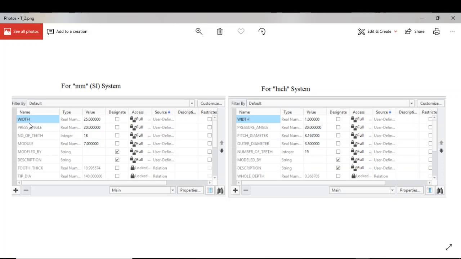As you can see, the millimeter system has only four parameters that we are going to control. I have named these parameters in the previous slide. The right one shows the inch system. The first three are common: the width, pressure angle, and the number of teeth. But this system has two extra parameters, the pitch diameter and outer diameter.